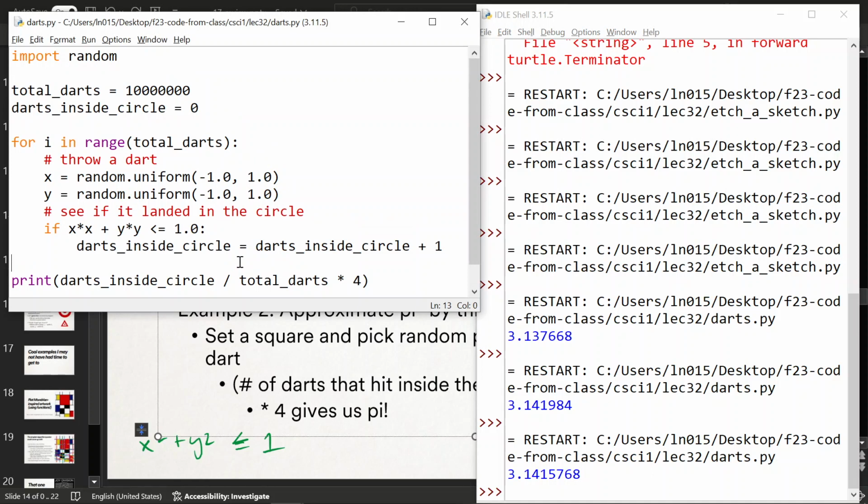I hope that was fun. Any questions about this code? Just a fun application of the random library.